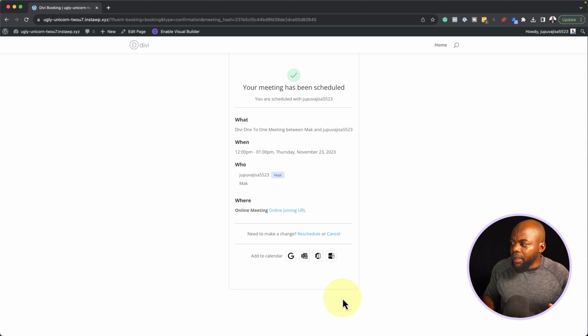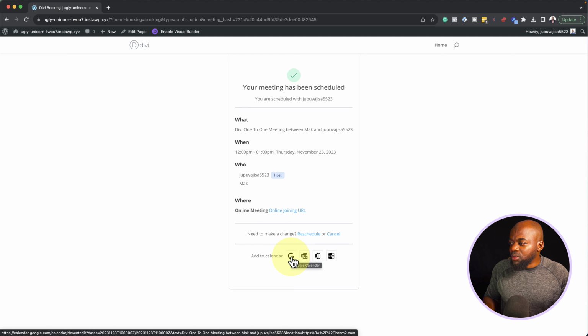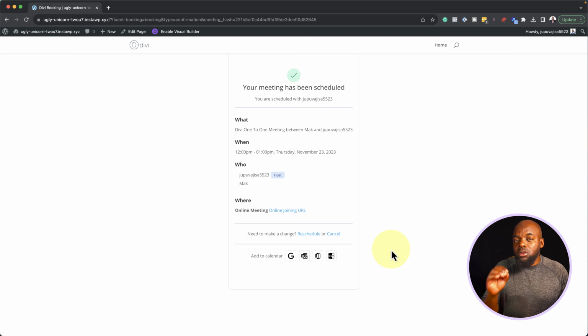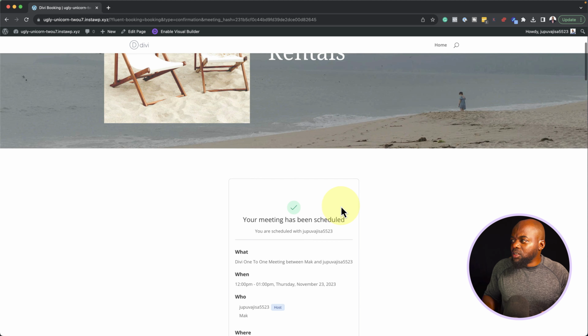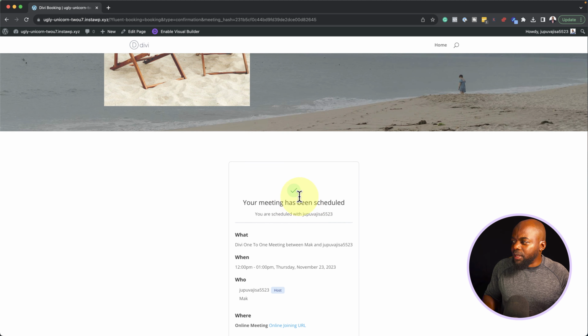Now, while we're on this page, you can also take a look here. It says need to make a change. You can reschedule, you can cancel, and also you can add this to the calendar. So this will now be added onto your Google Calendar, or you can also have custom calendars by coming over here. Now, the really cool thing about this as well is this system has Google Sync. So whatever is on your calendar, it's all going to sync as soon as you add all your events on your calendar. So pretty much this is how it works. And now I have my check mark here.